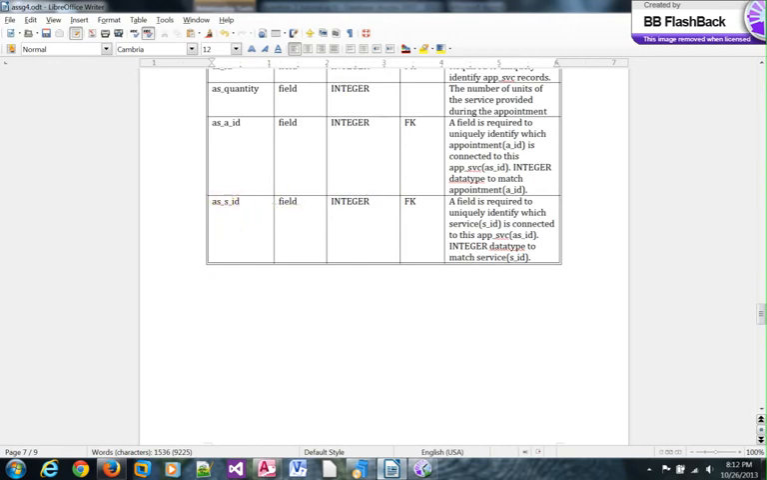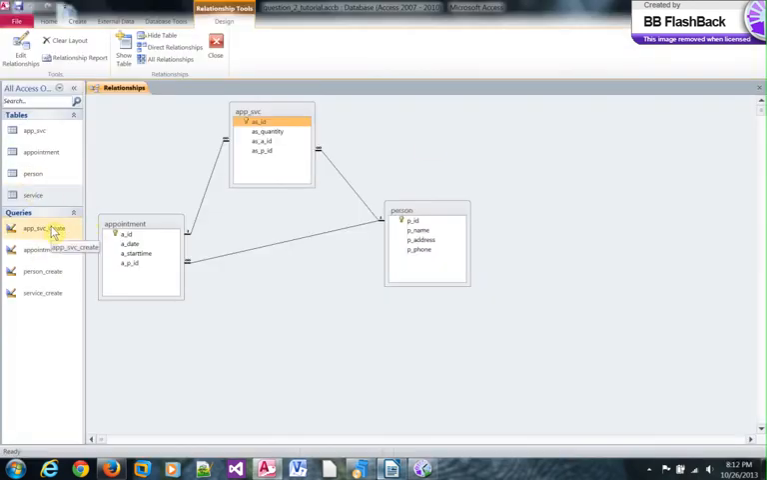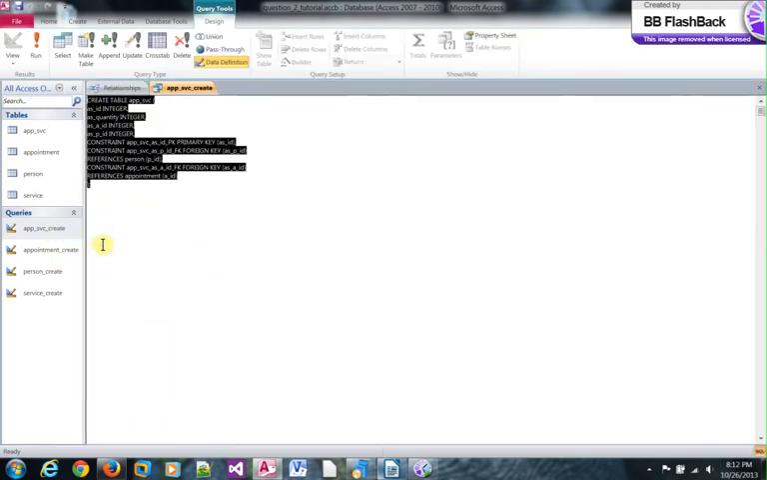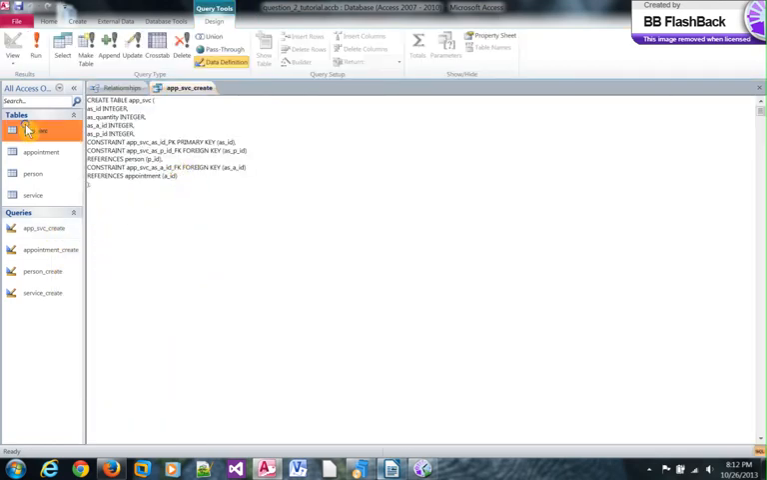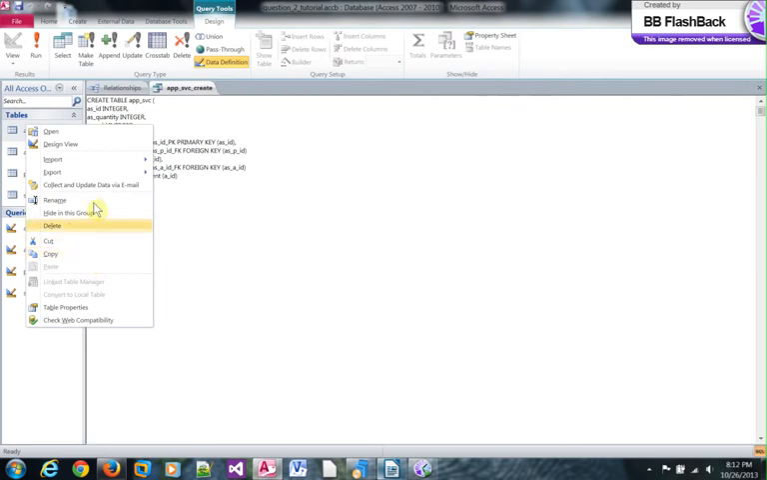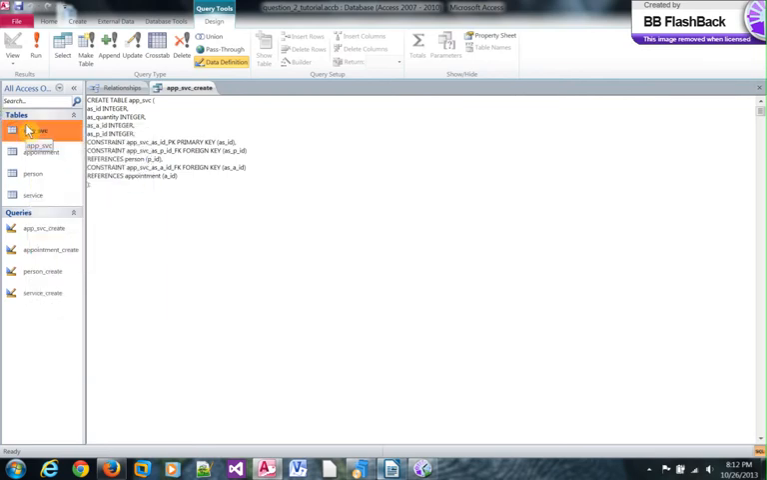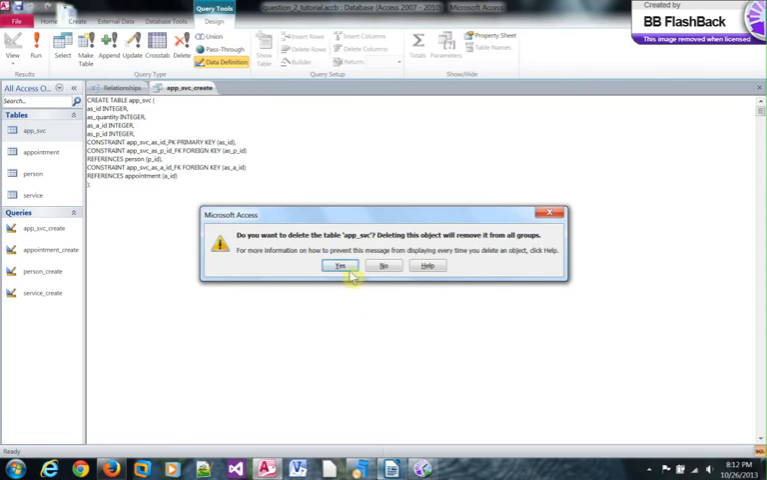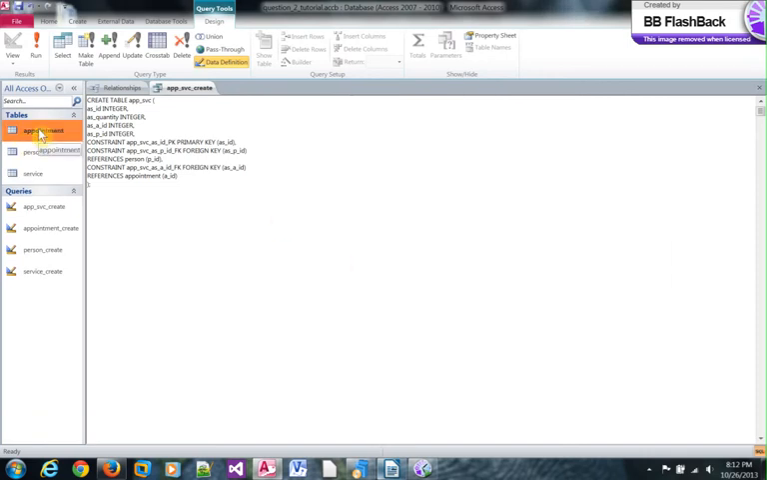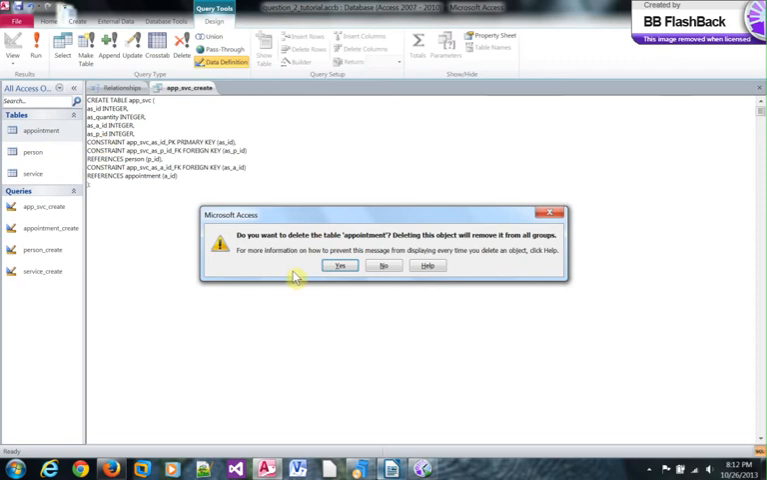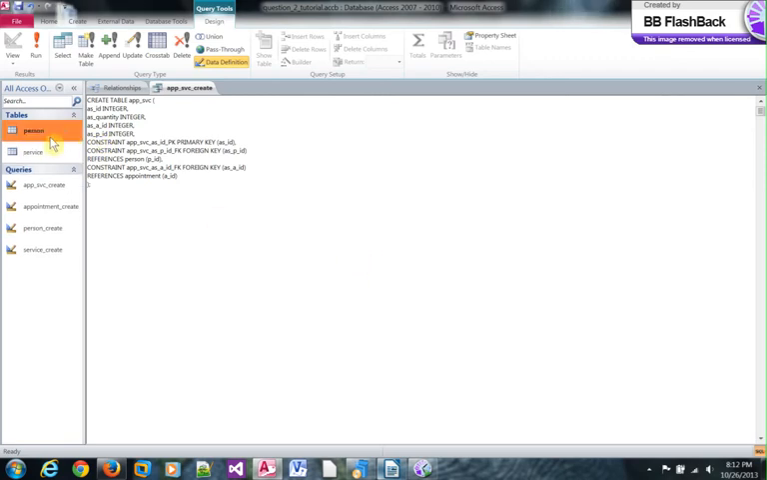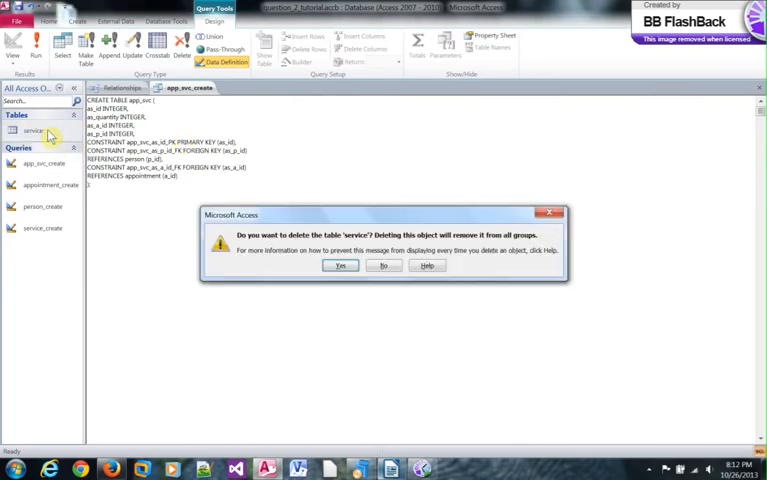Alright, see, I made a mistake in this one. So let's go to design view. Let's delete these tables. Do you want to delete? Yes, I do. Until its relationships to other tables have been deleted. Yes. Oh, that was probably saying that because I was trying to delete the child before the parents. Or wait, I think that's what you're supposed to do. Yeah, I did it right.